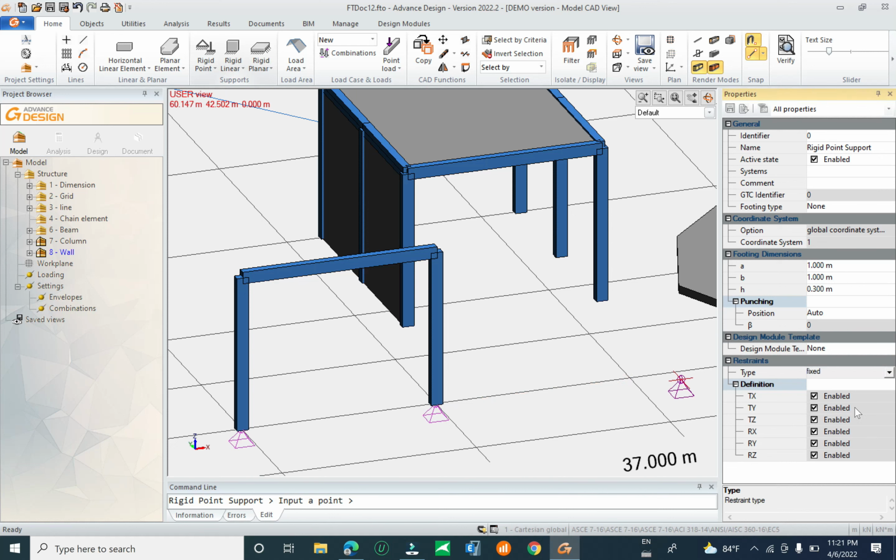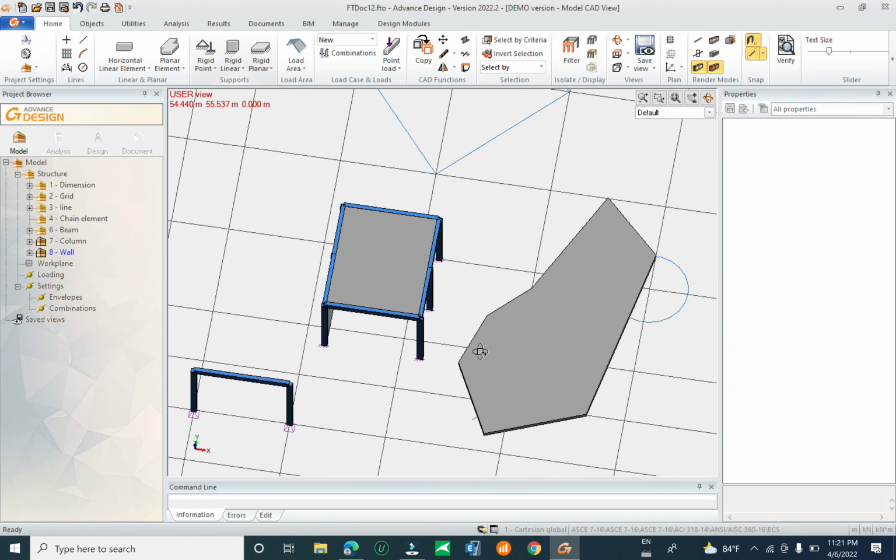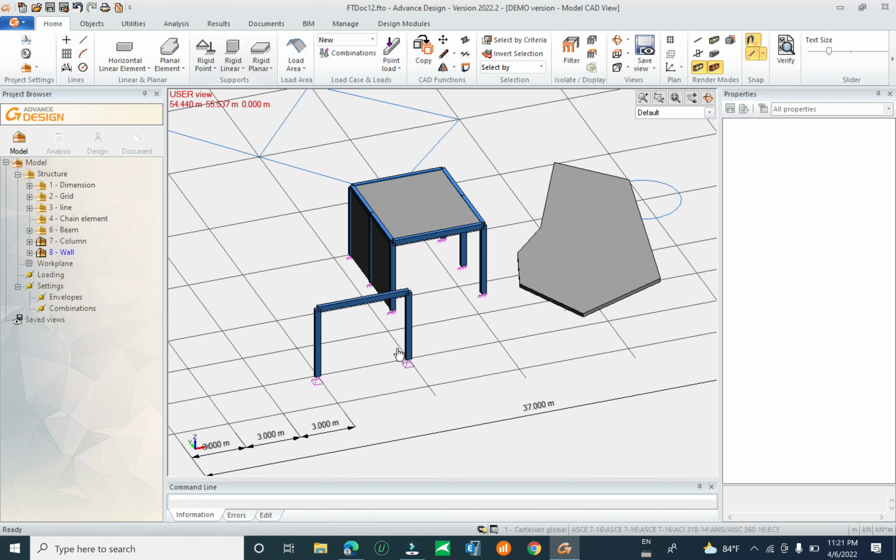Now change to fixed. The definition will be automatically changed according to the type you want to use. The pin will be changed for TX, TY, and TZ for the translation, and for the fixed, full translation and rotation. This is the 6 degrees of freedom. Now I want to select on column, you see here.